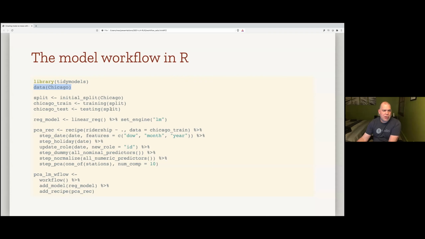What we initially do is split our data into training and test. There's an initial split function in rsample that will put about 3/4 of your data into training and the rest into test. By default, you can change the proportion. Then these little accessor functions give you 2 data frames back for the training set and the test set.